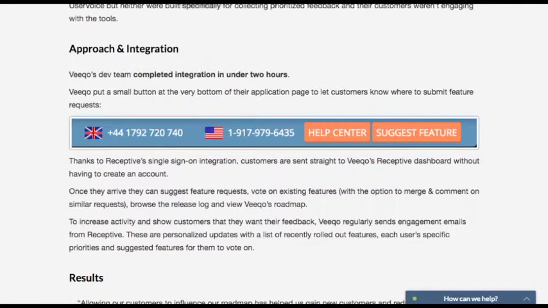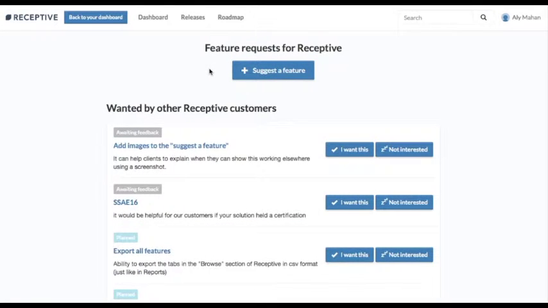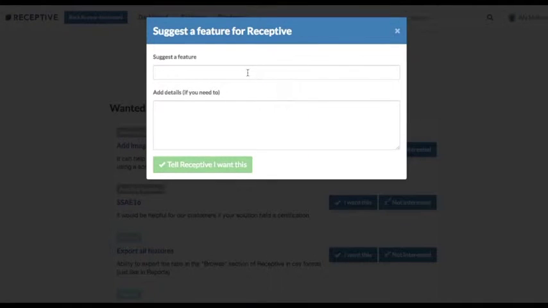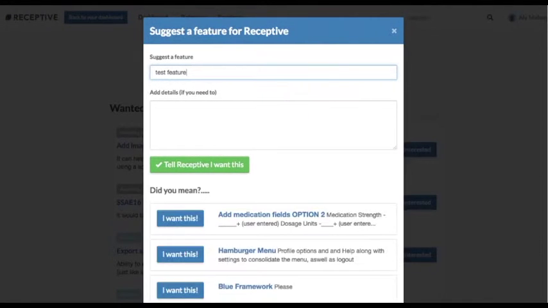With our single sign-on integration, customers just click a button or link in your app to be automatically signed into their dashboard. Our customer view is purposely very simple. Customers can easily suggest a feature here, and as I start typing, similar features will appear below to avoid duplicates being submitted.